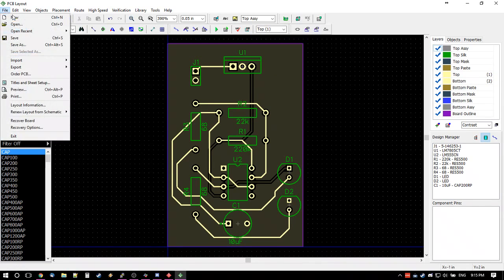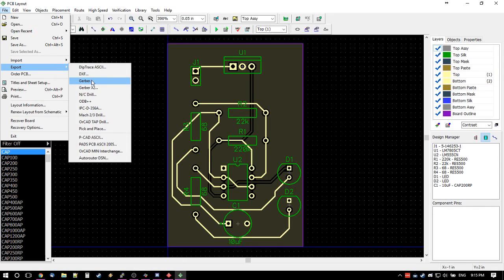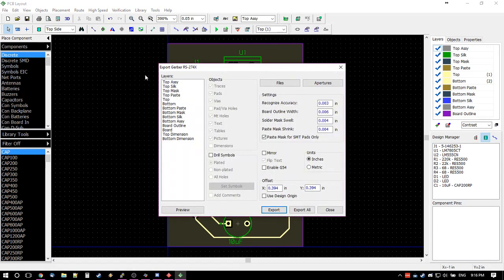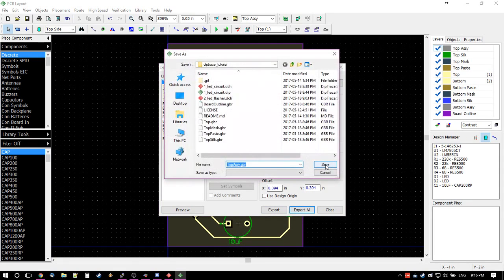So again, you're going to do the same thing. File, Export to Gerber. But this time, we need the top silk, mask, paste, top, bottom, paste, mask, silk, and board outline. This time we're going to try Export All, and we'll see if that works. All right, actually, what we'll do is click Export All, and then just cancel the ones that we don't need. So we're going to make a new folder, and it's going to be called Lead Flasher.